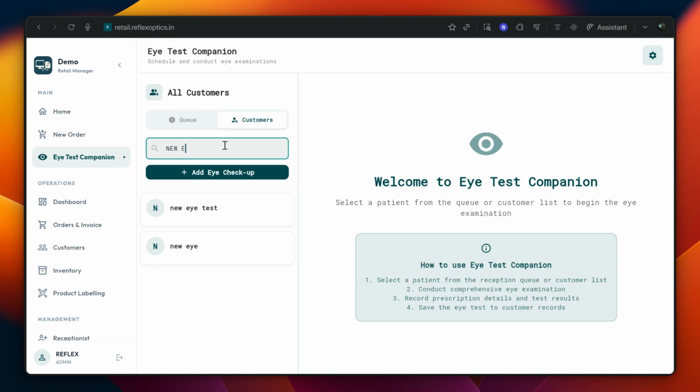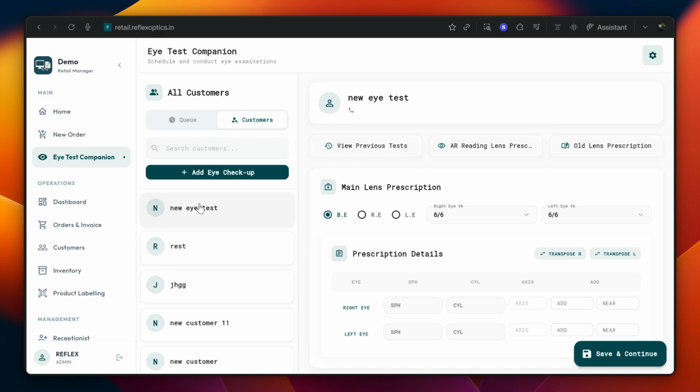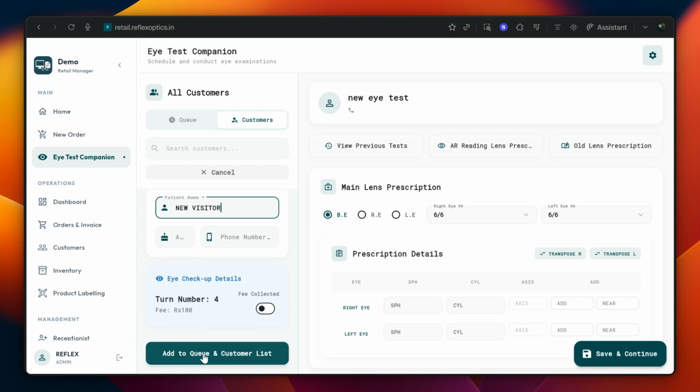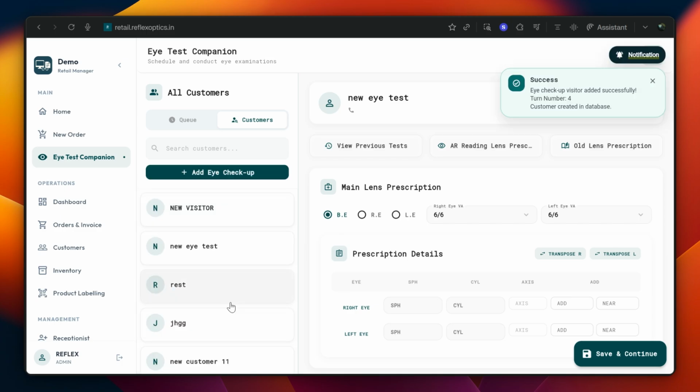Next, tap or click the correct person. If they are a walk-in visitor not yet in your system, use the option to add or register them so the test links to the correct record. Once the selection is complete, the right panel loads the eye testing workspace for that individual.